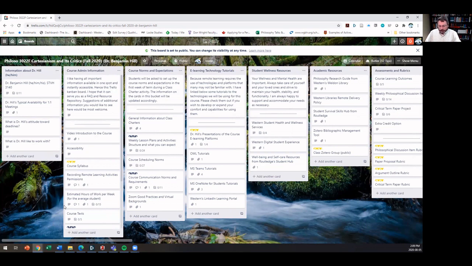What I want to do is show you one of the cards that has more content. So I'm in the course norms and expectations, and about halfway down there's a card called Course Communication Norms and Requirements. It's got a black label on the front. That indicates the content of this card is dependent upon the class charter we'll talk about in the first week of class. Other cards have yellow labels. Those are just for me. Those indicate I still have more work to do to finish those cards. And then there are red labels for deadlines, which you'll see when we get into the week material again.